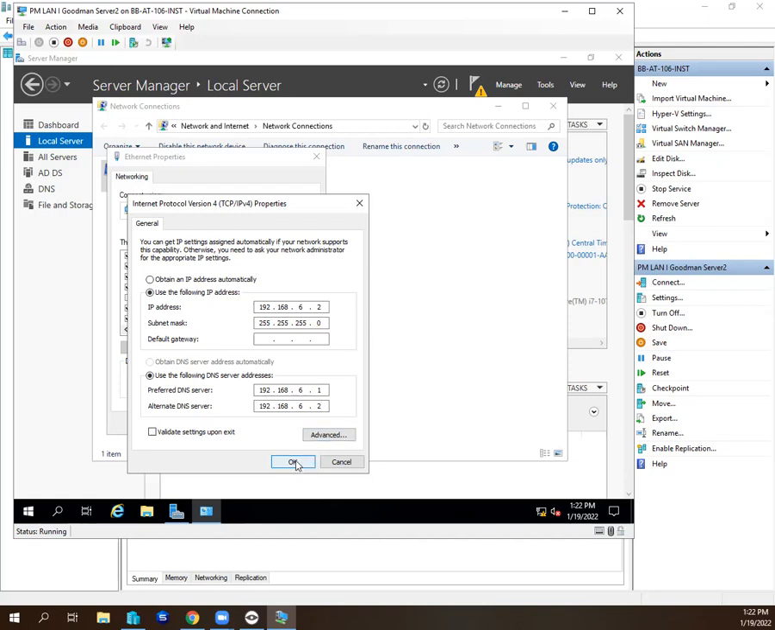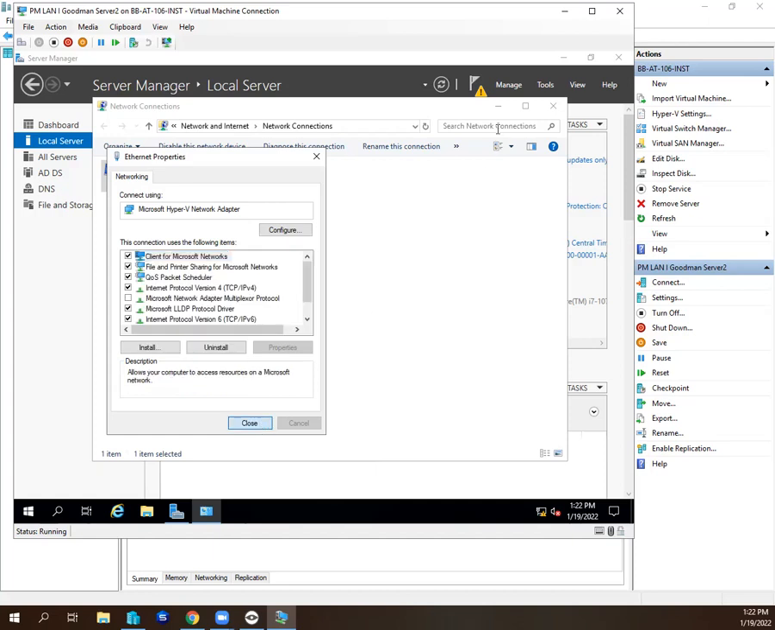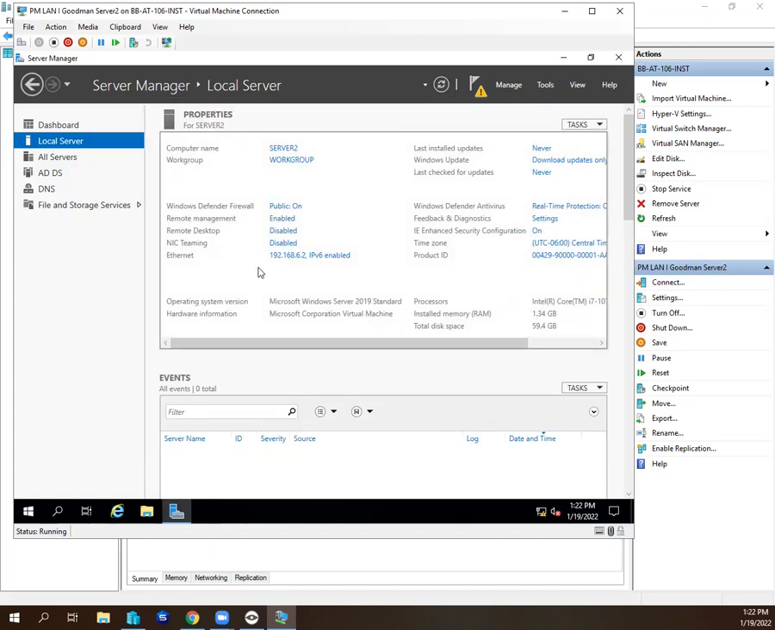Okay, so I'm going to OK these addresses. They're just the same as server 1. At this point, I could just go ahead and promote it to domain controller, but I want to join it to the domain first, just to make sure there's that two-way communication and that I can access the administrator accounts in contoso.com before I move forward.